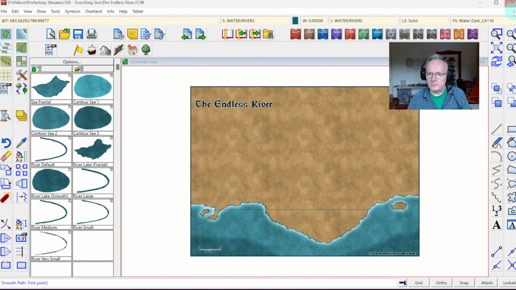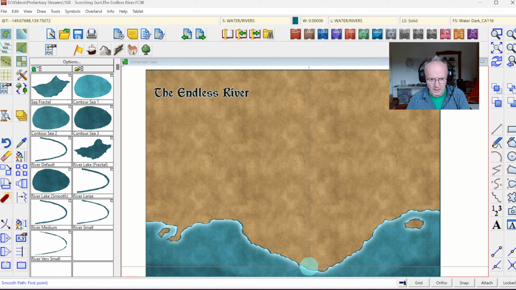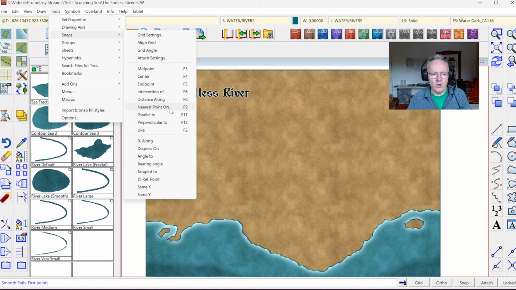I want to start with the main channel here on the coast, and how do I match my river exactly to the coast? That's where the modifiers come in. They are up here on the right toolbar. They are also here in the snaps, tools snaps. So for example, I want nearest point on. I want the start on the coastline. That's the F9 shortcut, which is listed here.